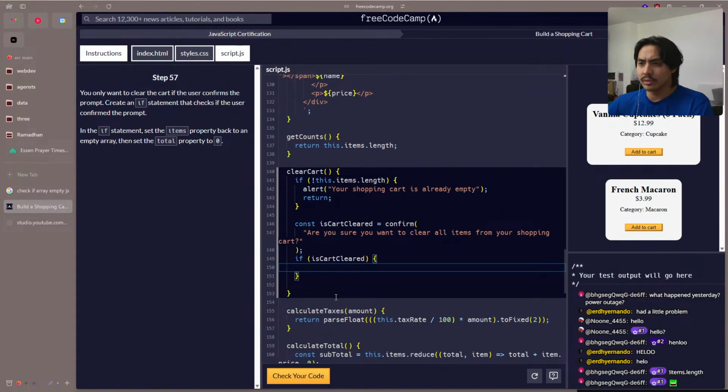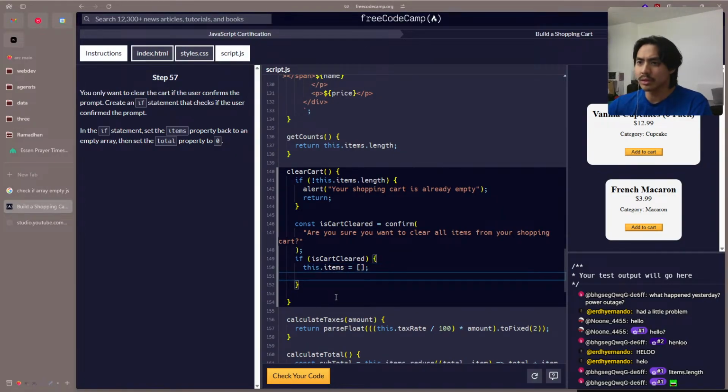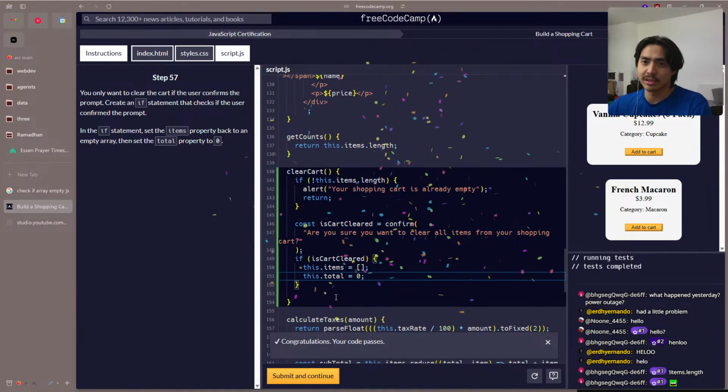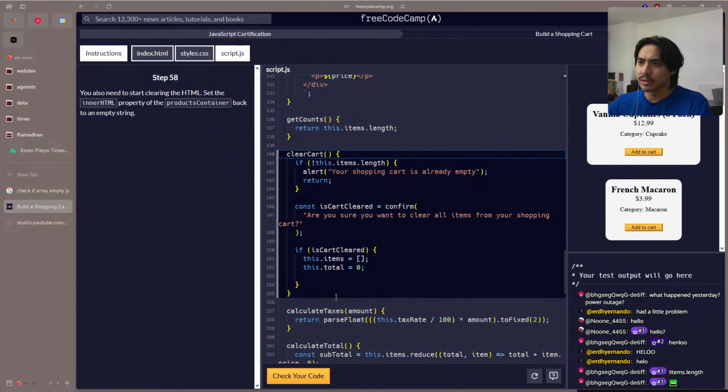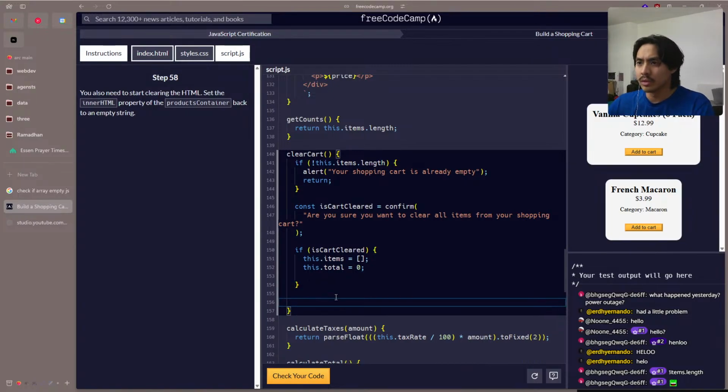So this, 5 times plus 2. This total goes to 0. Nice. You also need to start clearing the HTML. So products container inner HTML equals an empty string.